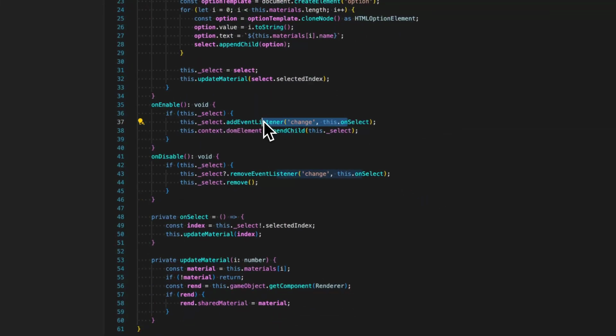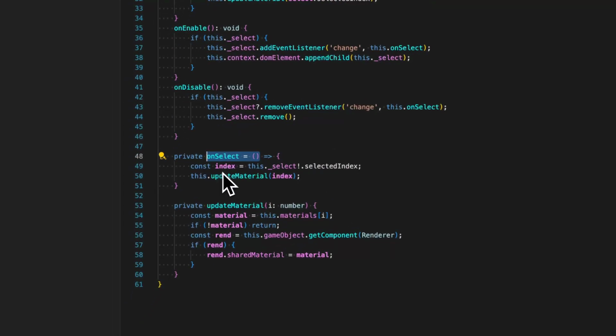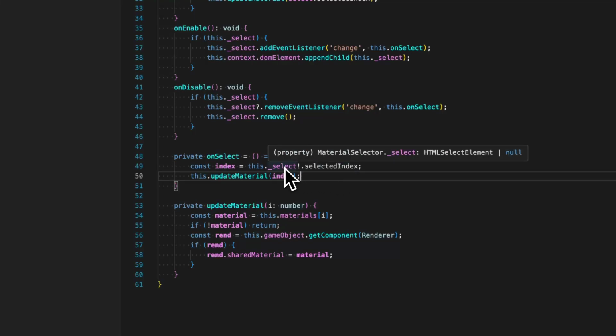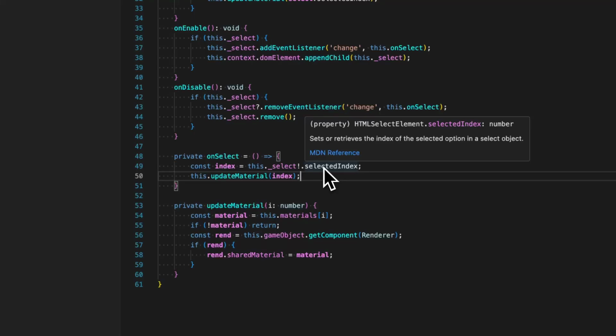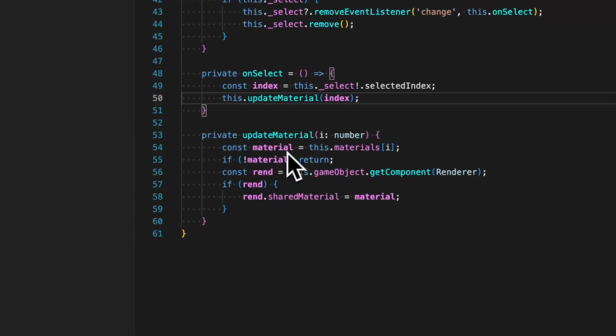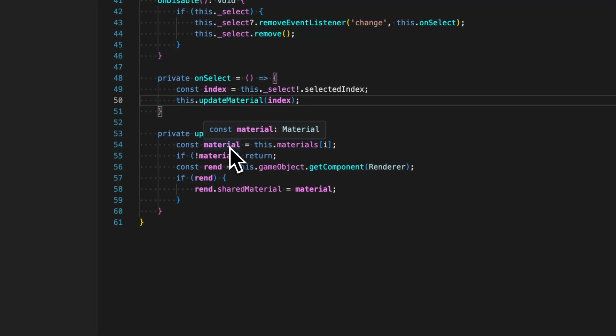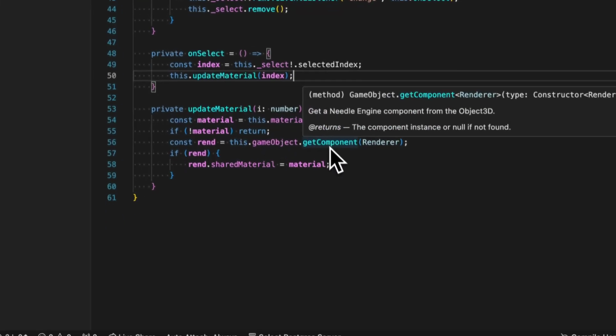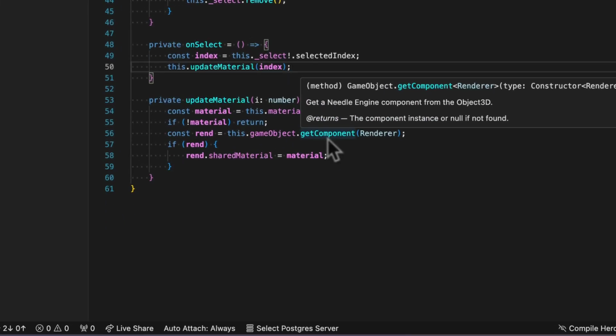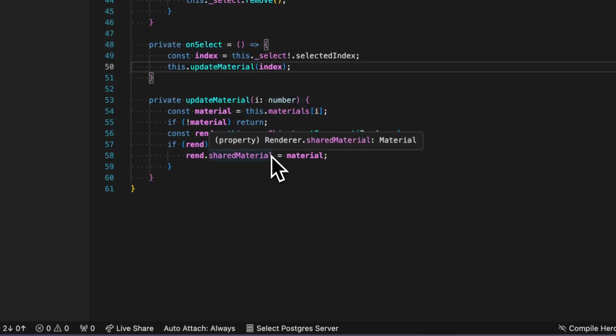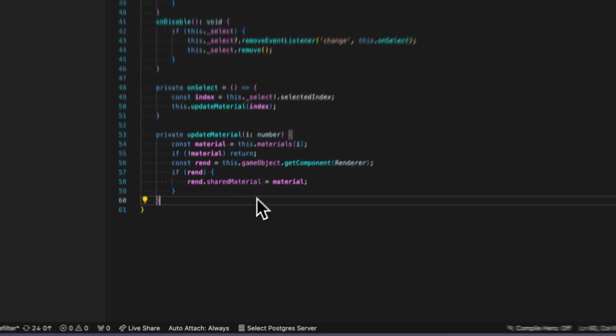We subscribe to the change event, and we handle it in the onSelect function that we create as part of our component. And all it does is it gets our HTML select element that we saved and gets the selected index, and we do that down here in update material. We simply get the material from our array, then get the renderer on the object that this component is part of, and then we set the material if we have a renderer.